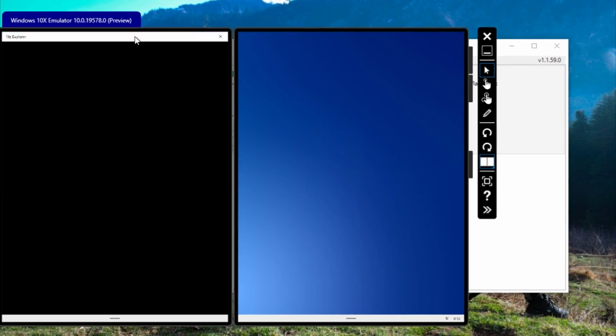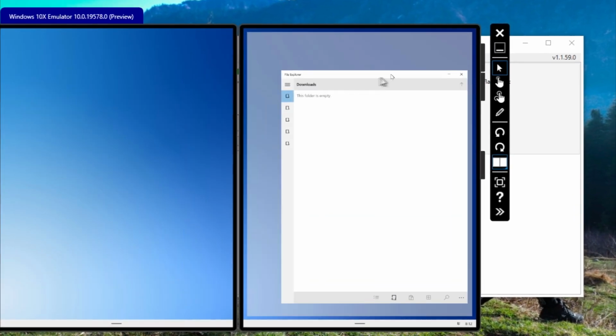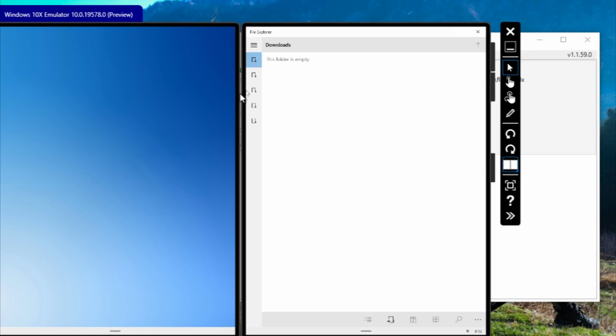I'm going to show you guys how to download and install Windows 10X development tools on your computer.